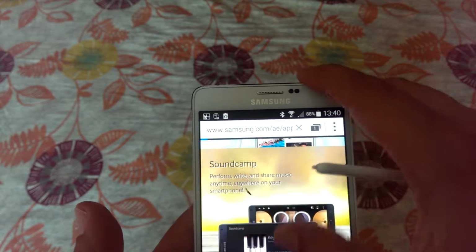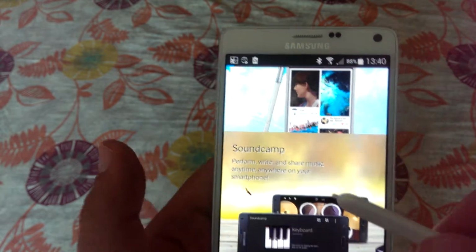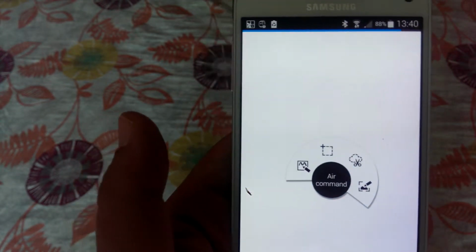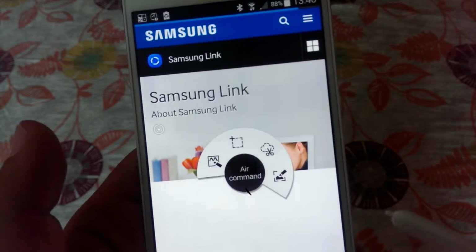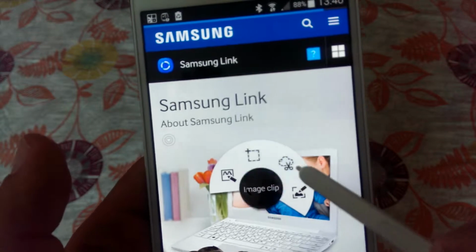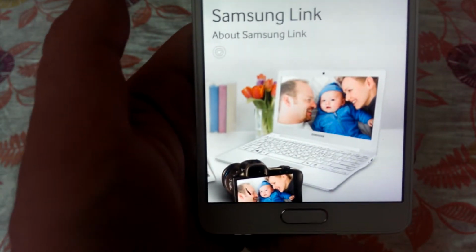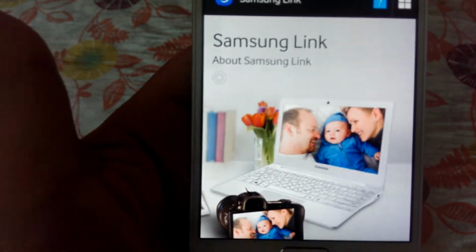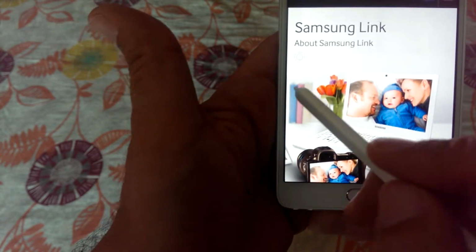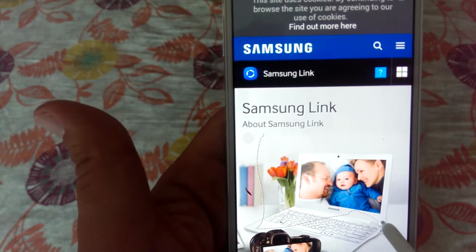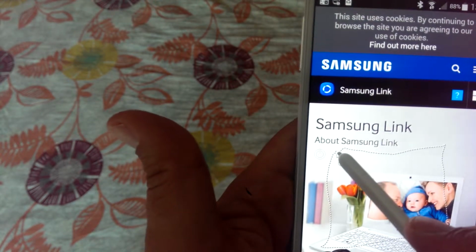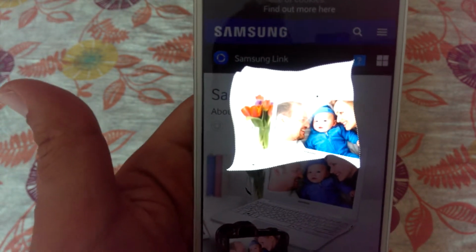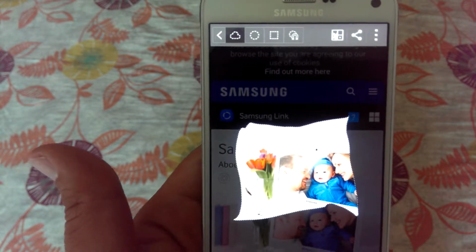Now continuing with the S Pen, another feature of the air command is that I can clip an image like I'm clipping a piece of information or image from a newspaper or a magazine. So using the S Pen I can just do like this. I can draw, and the image will be clipped using that shape, and then I have options to refine that clipping.